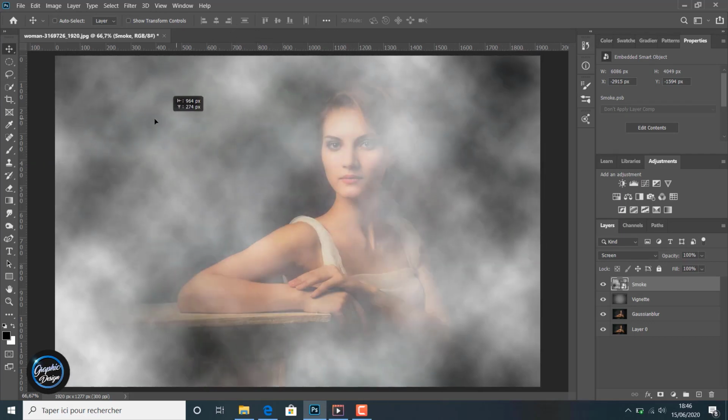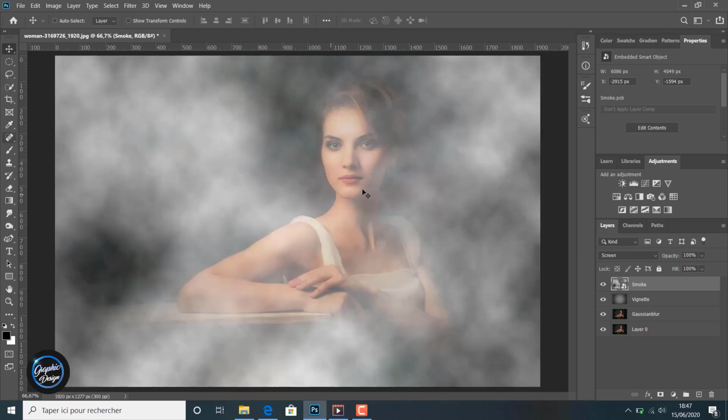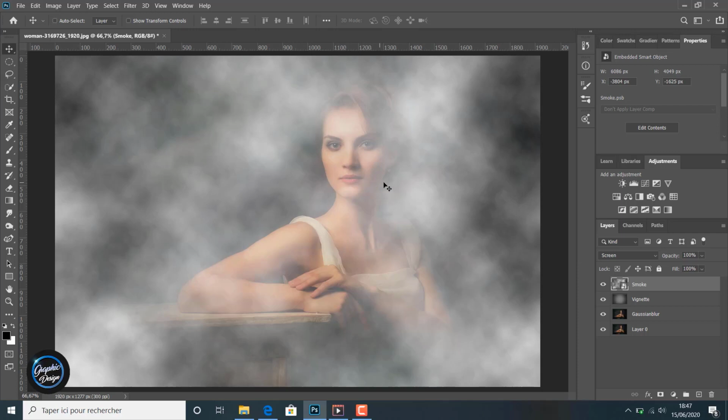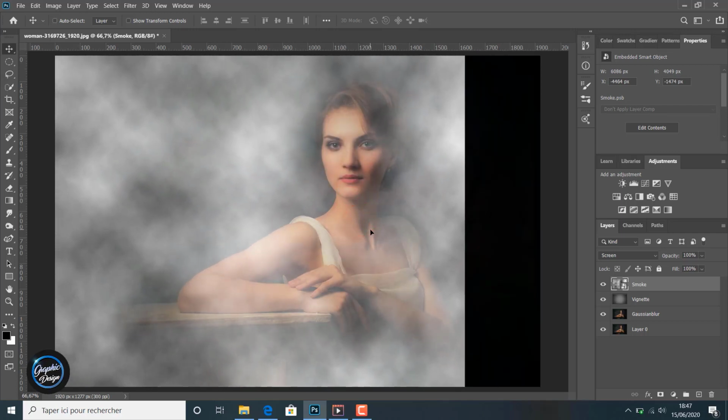Like you can notice here, we get this very wonderful smoke effect, very easy, very quickly, just using some new layers at the top with different blending modes and applying different filters. We get this great effect.